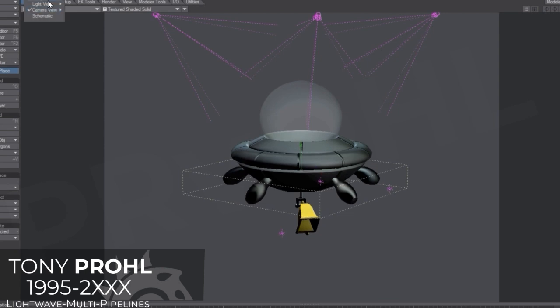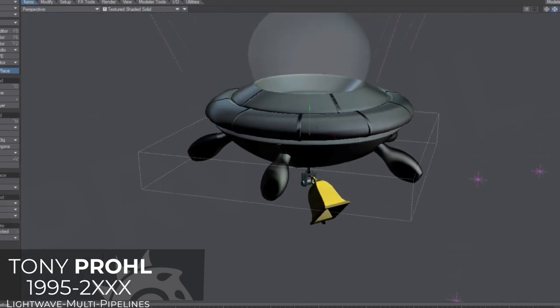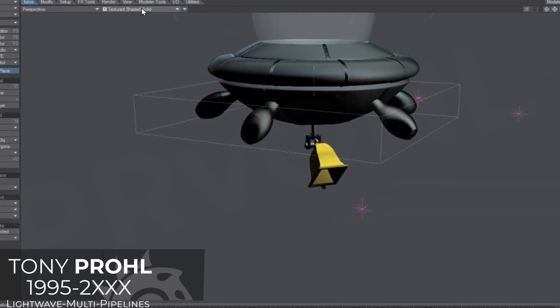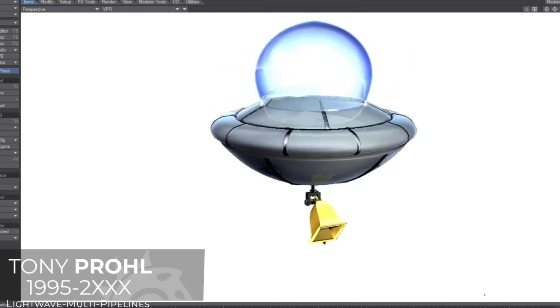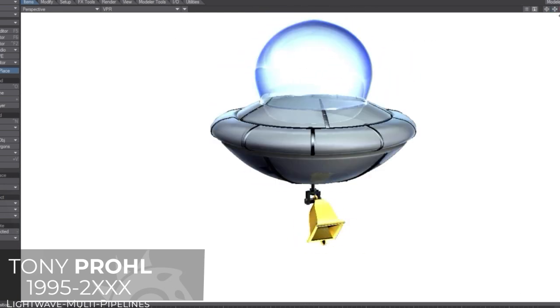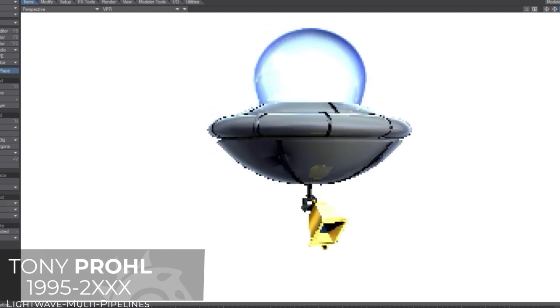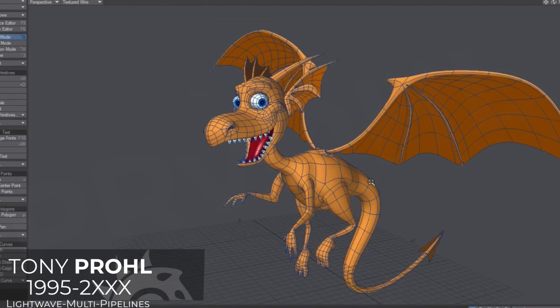This one was Invaders from Planet Moolah. This was a little UFO test. I designed a game with these little space aliens, and this was their little spacecraft inside the game here. And just showed all the different shadings for it.